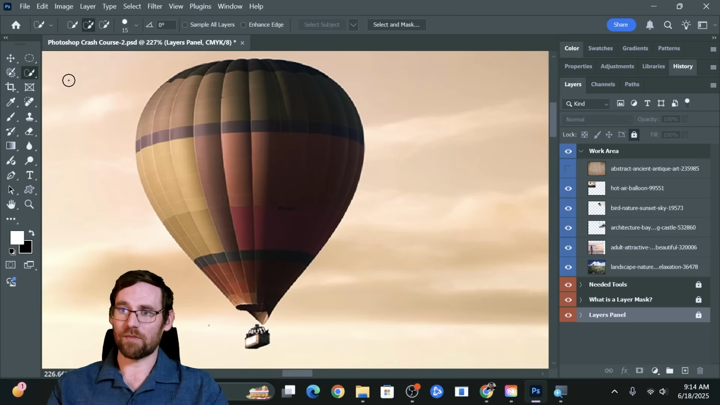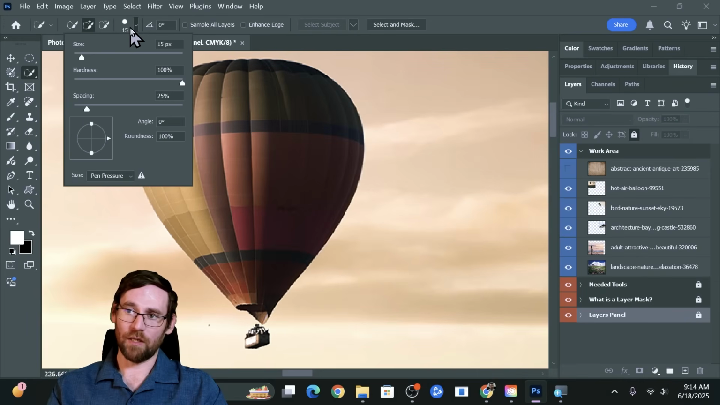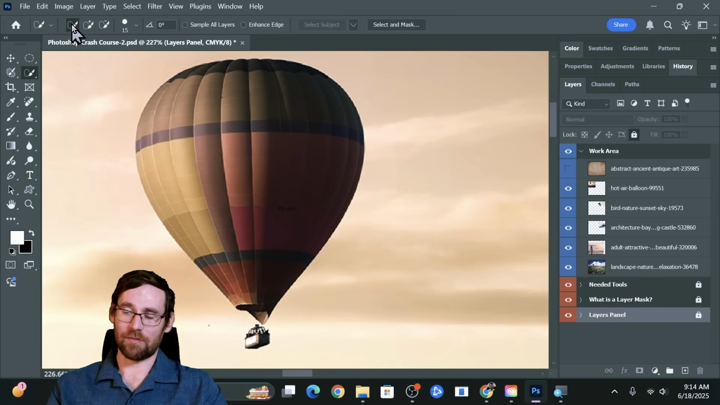So grab that quick selection tool. Look up at the options bar, you can see the options for this tool. First being the size of that tool and the way it selects. So this is the new selection, the add to selection, and the subtract from selection.